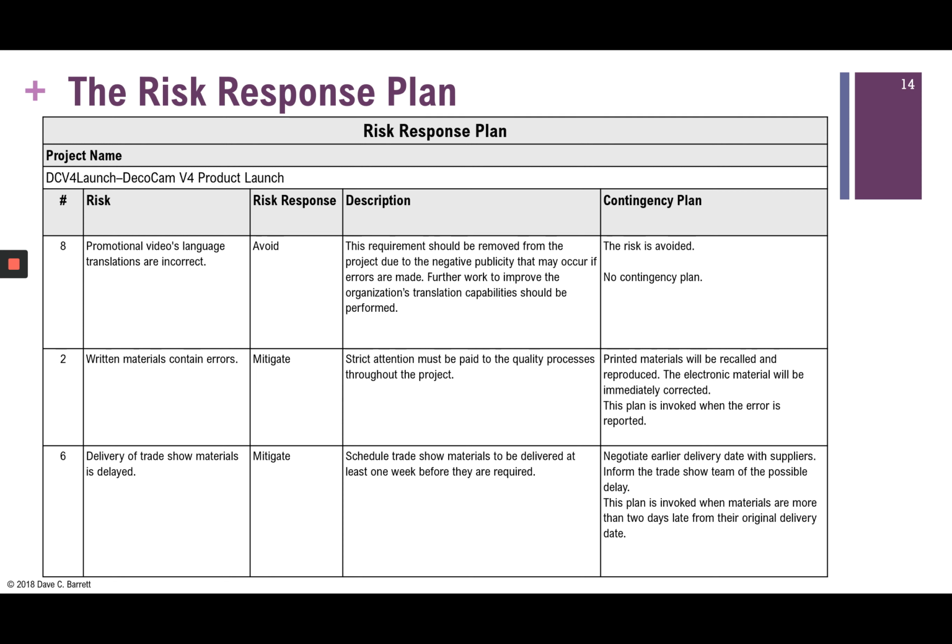Written materials contain errors. Well, that can be mitigated. It can't be avoided. There's nothing you can do to completely avoid that, but you can mitigate it through strict attention to the quality processes throughout the project. And then we can see the contingency plan. If the risk does happen, if there are errors, what do we do? Well, the printed materials will be recalled and reproduced. The electronic material will be immediately corrected. The plan is invoked when the error is reported. That's when the contingency plan kicks in.